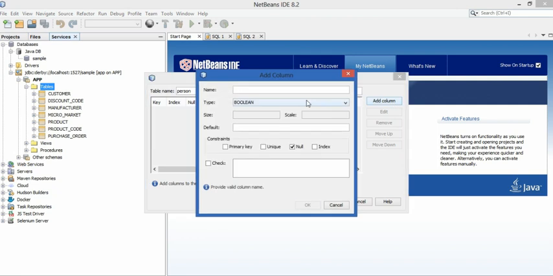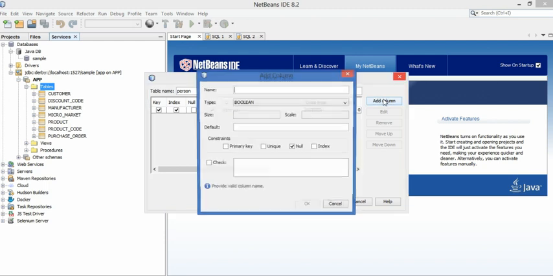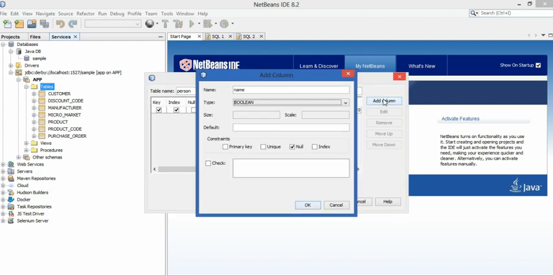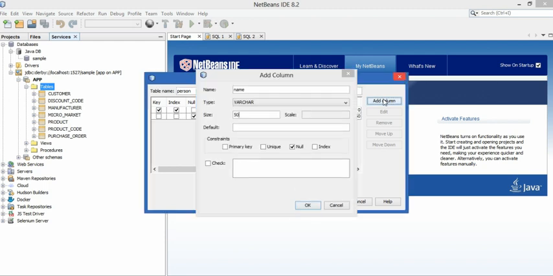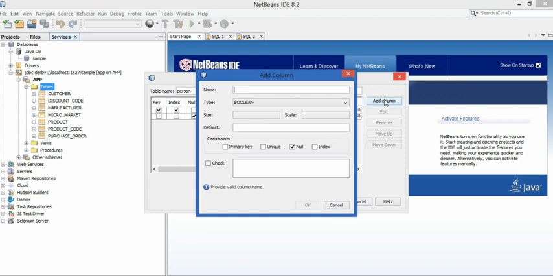Click add column. Then the first one is a primary key, that is called ID person. The type is integer, and the main thing is it must be a primary key. At least one column must be a primary key. We select ID as a primary key. Next column is varchar name of size 50. The third column is email, varchar of size 50. The last column is phone number. It is integer. Click OK.